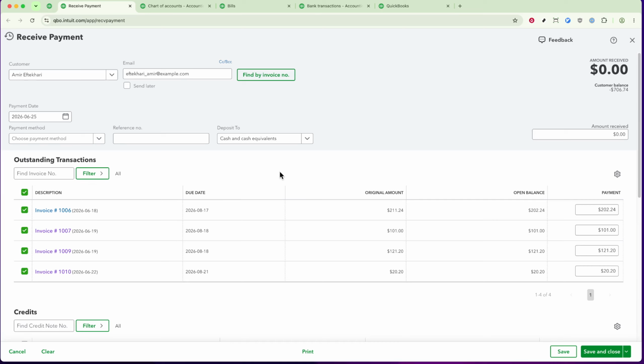Take a moment to review these details carefully. You'll see the invoice numbers, their dates, and the remaining balances for each one. This is where you'll determine which invoices the payment should be applied to.